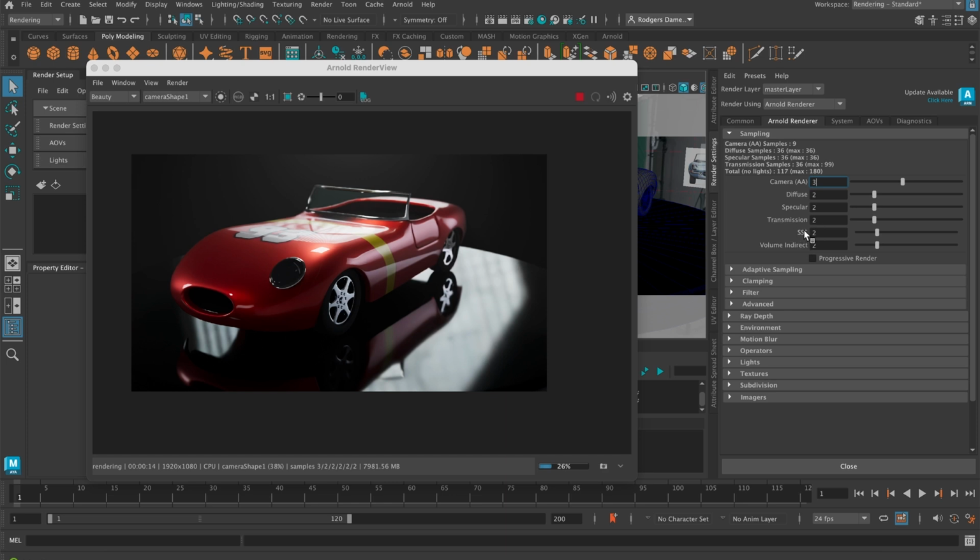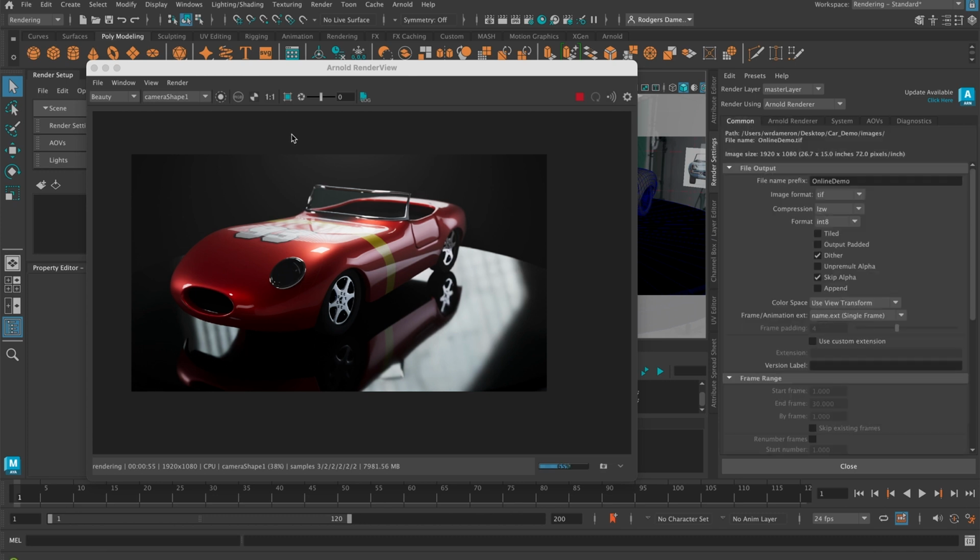SSS refers to subsurface scattering, and that's something that's more relevant if you're rendering like a candle or a character and you're using subsurface shaders. Volume indirect is the number of times a light ray bounces within the scene. So if you have an environment that has a lot going on in it, like a room or something like that, you might want to boost this up from 2 to 3. Since this is an online demo and just a car on a platform, I'm going to keep this low here. You might not need to mess with this too much, but I think it is important to understand the basics of this Arnold Renderer tab and how to boost things around right here. So with all that being said, we're now ready to render.